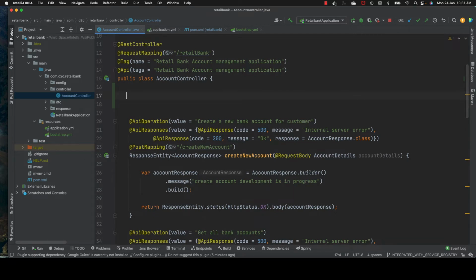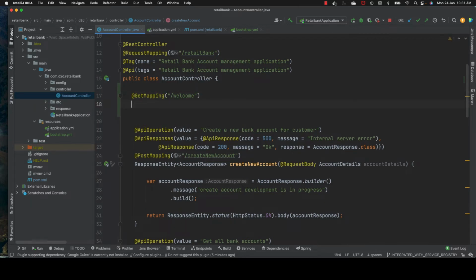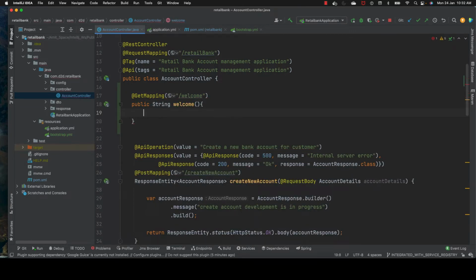So let's quickly implement this one. Give a get mapping called welcome, and we declare the method here. So it should be public string, and I give welcome. I'm not using any response entity or anything, it's just for demo purpose, but yes, in a real application you can use response entity and all. So anyway, we shall remove this one at a later stage when we implement our other API. This is just to demonstrate the config server.